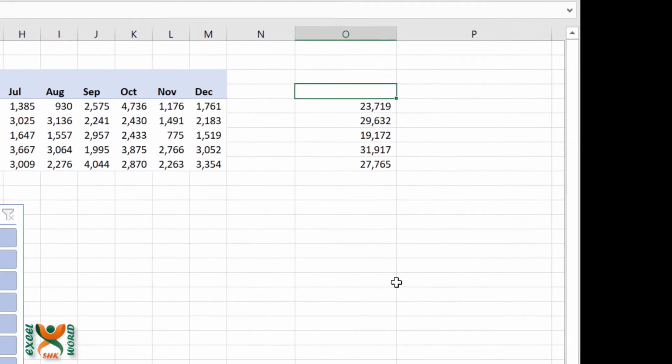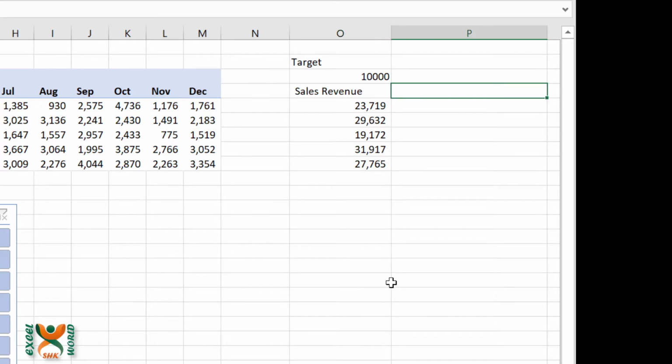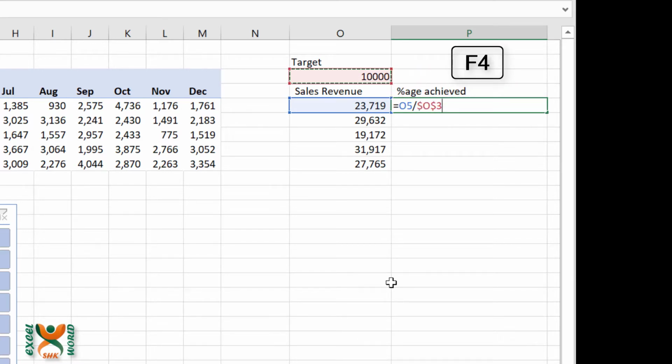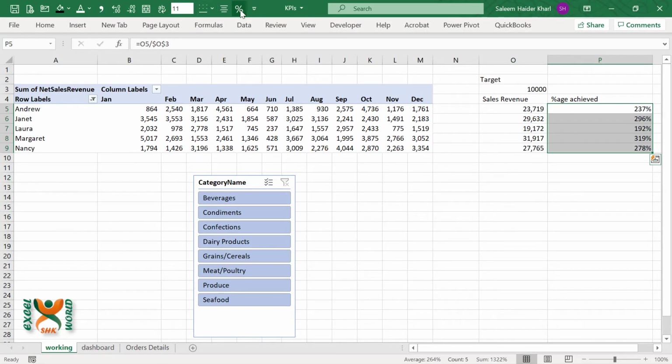Now we need to know the target. Let us assume that the target is 10,000. So this is our target and this is the sales revenue. And let us create another column which will tell us the percentage achieved. This will be simply the sales revenue generated by the employee divided by the target, and for target we are going to freeze the cell reference and press enter, copy it to the cells below and change it into percentage.